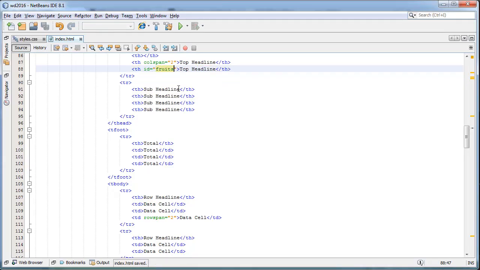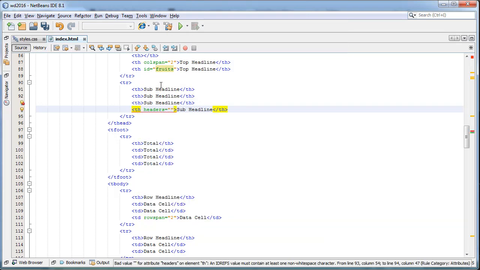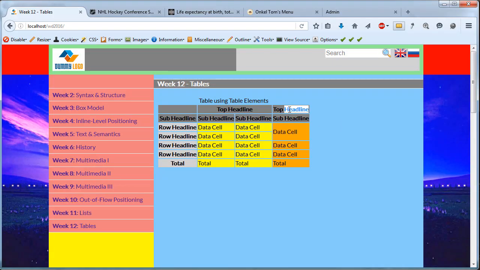If this headline was about fruits, and now the subcell that's underneath it, that one belongs to that top headline. And here we are using the headers attribute with the exact value that we have given to that identity. And the identity, of course, still must always be unique. So if we give now another header cell, we cannot use fruits anymore. But usually, most likely, it's the case that the headlines are not duplicated.